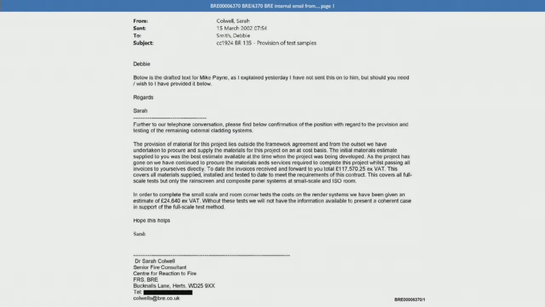Do you know who Mike Payne was? Yes, Mike Payne was one of the people that were working for AEA Technology at the time, who were the appointed third-party contractor that ran the management of the frameworks on behalf of ODPM.